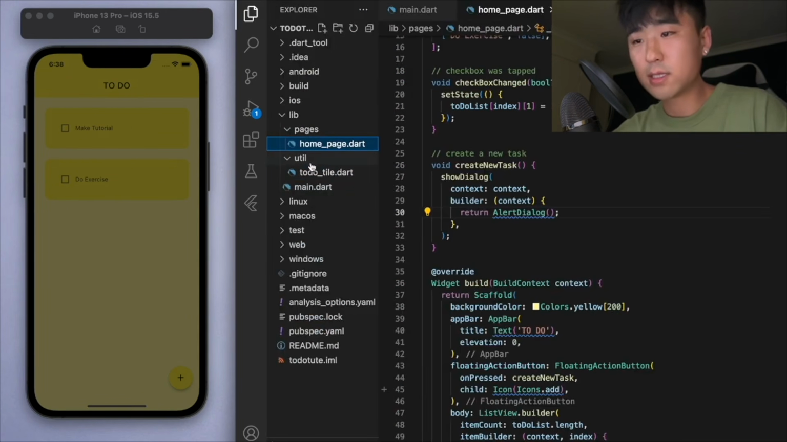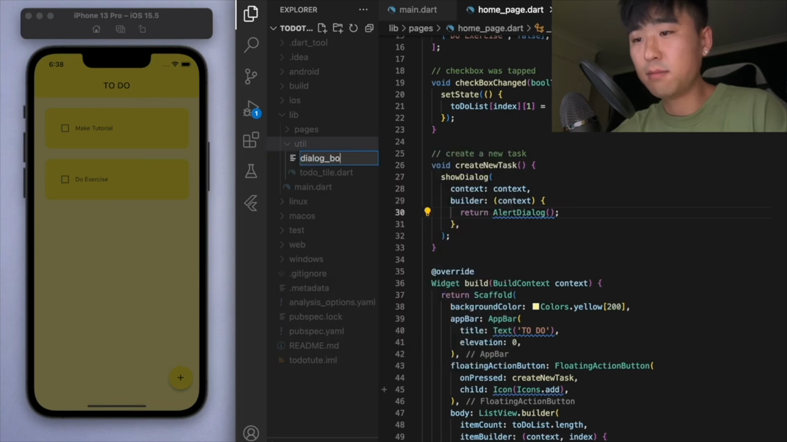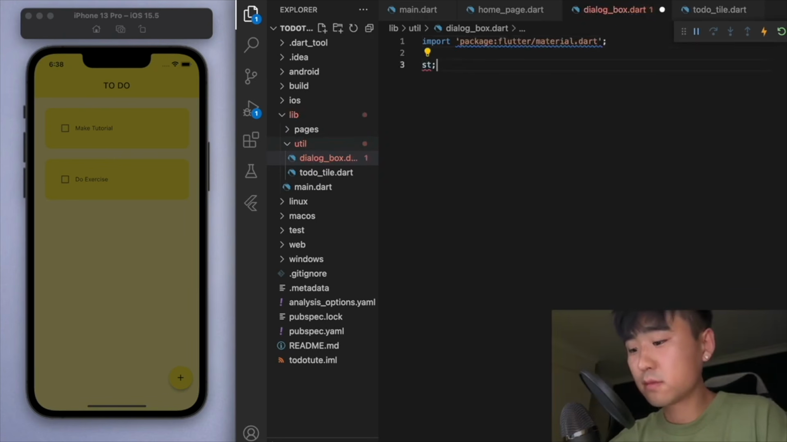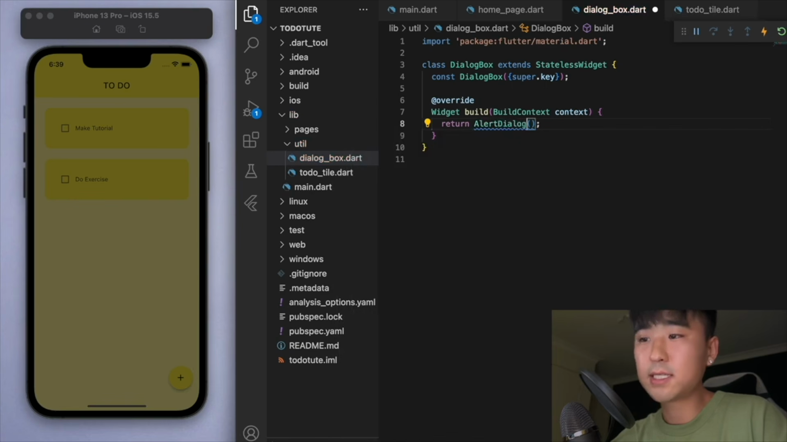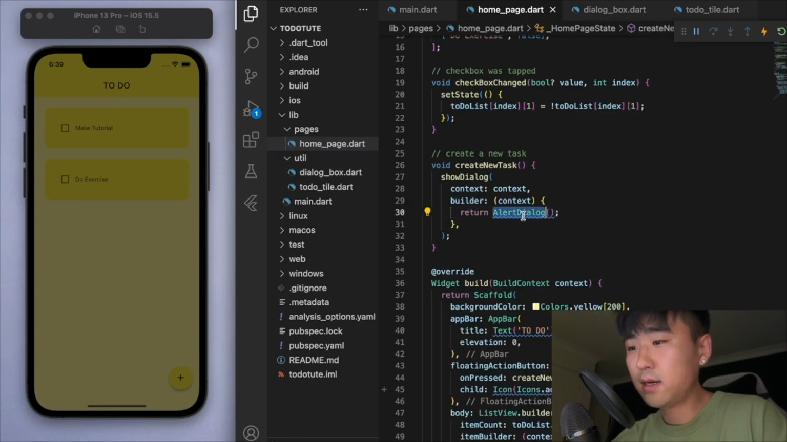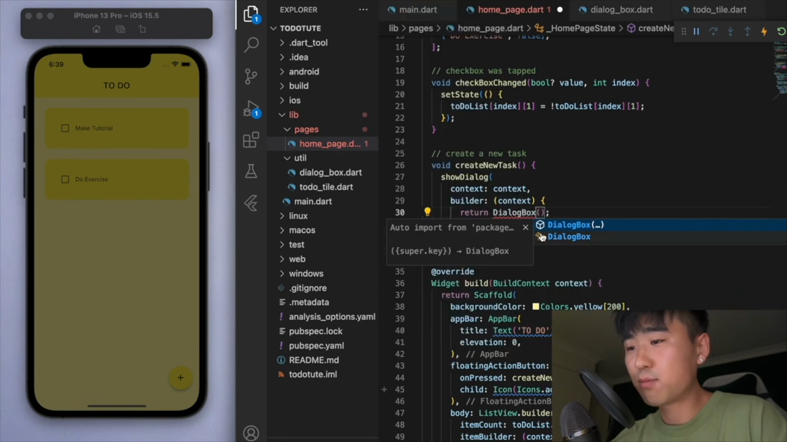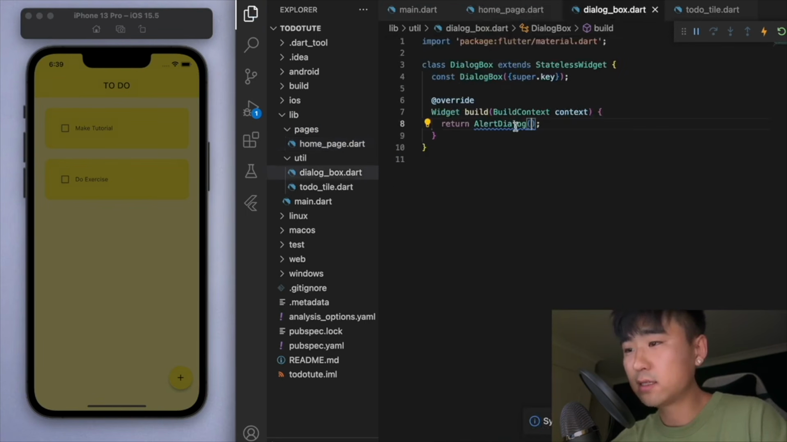So this is where the util comes in handy. So in the utilities, let's say dialog box. I'm going to call it dialog box. And so we're going to return an alert dialog. Now we can come back here and we can say dialog box and press tab to auto import it. Okay, so this dialog box we're going to create in this file here.